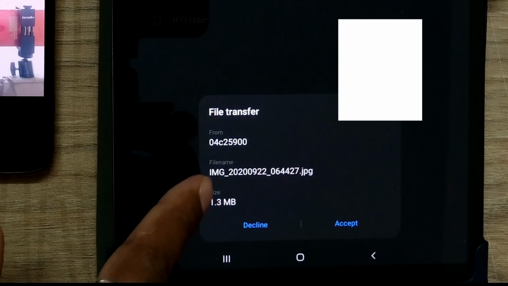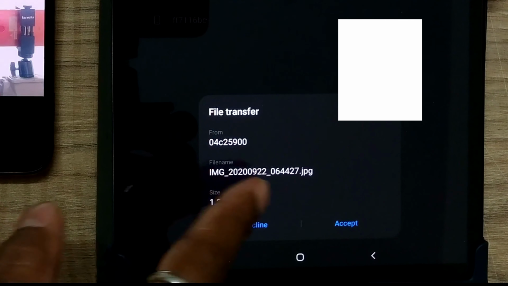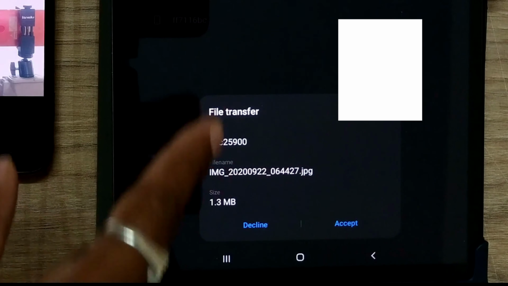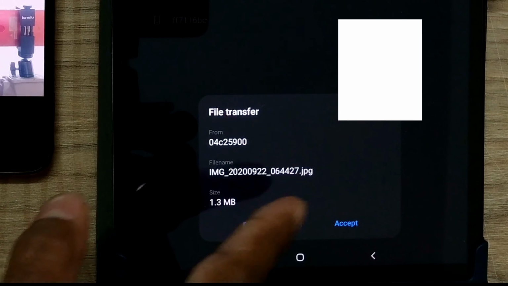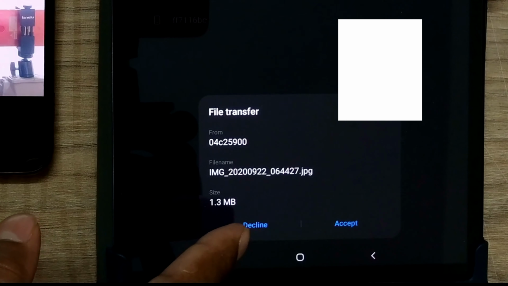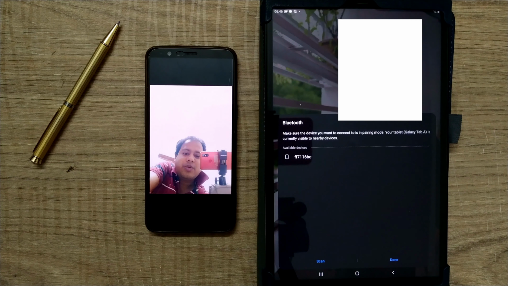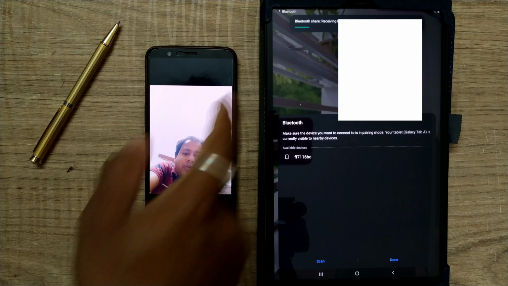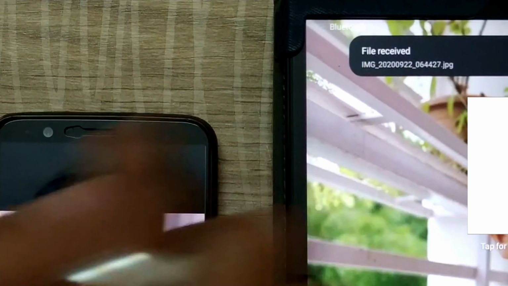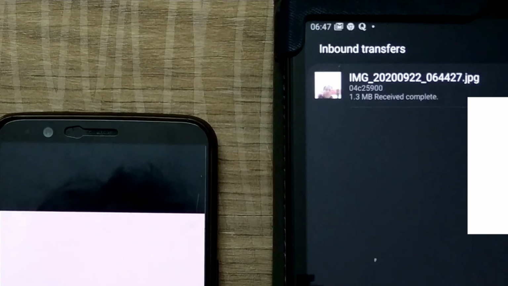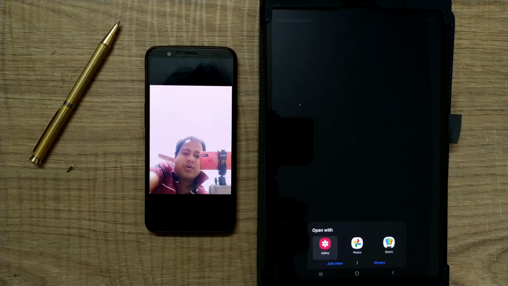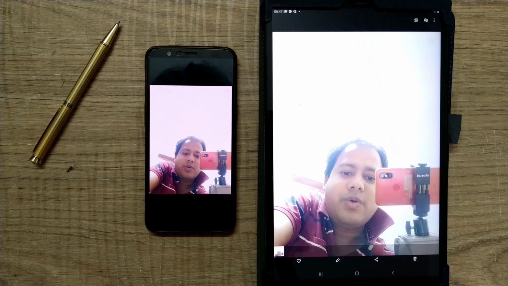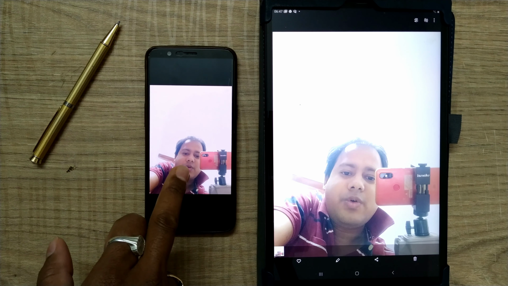This is from this phone, image, file name, and size is also there. The details of the file are coming here. So whether I can accept or else I can decline it as well. So I'll accept it. Once I accept, yeah, the Bluetooth share is receiving the file. Yeah, the file has been received. I'll press here. Let's see what the file is. Yeah, this one is the file. I'll open it up. I'll open it with gallery. So you can see here the file is received from this phone to this phone.